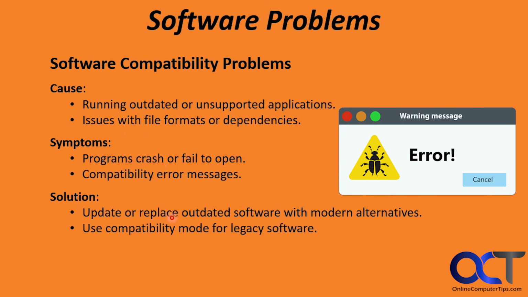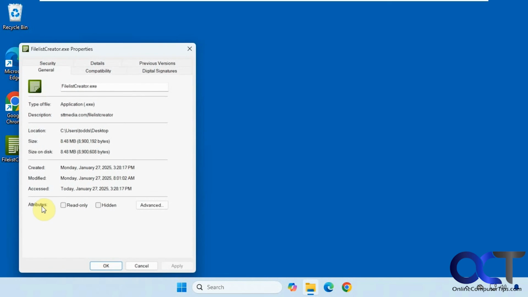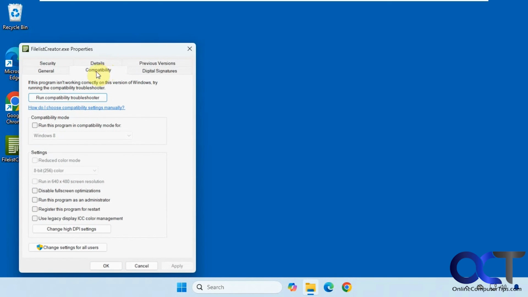All right, so if possible, use the latest version of the software and make sure it's designed to be used with your version of the operating system, whether you're running Windows, Linux, or Mac OS. And if it is an older program that you can't get a newer version of, try using the compatibility mode for older software. So let's go show you an example of that real quick. All right, so let's say we have this program here and it's not working properly. You could right click on it, go to Properties. There's a Compatibility tab, and then you could run it in an older compatibility mode for an older version of Windows. And then also try some of these options to see if it makes it work better for you.